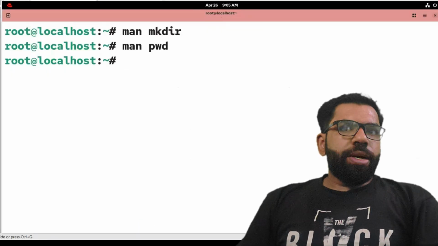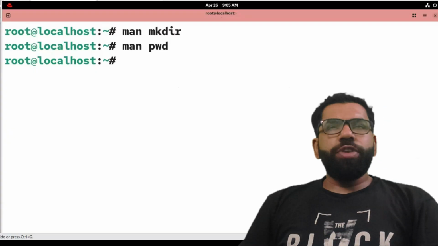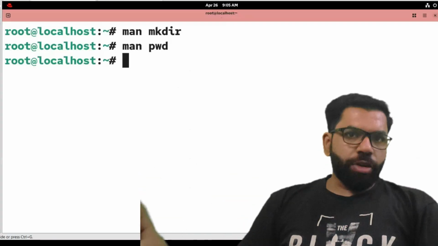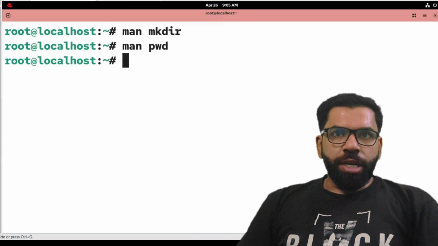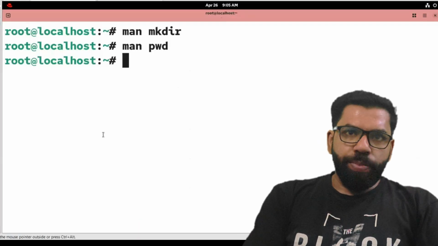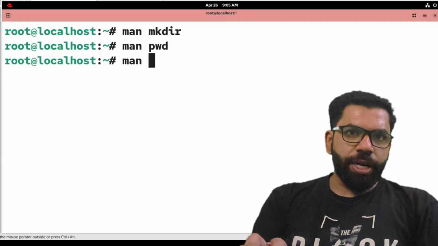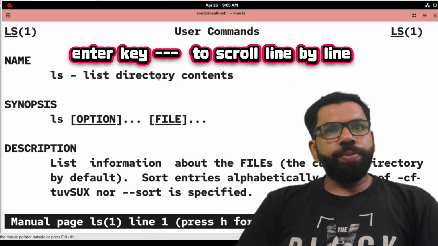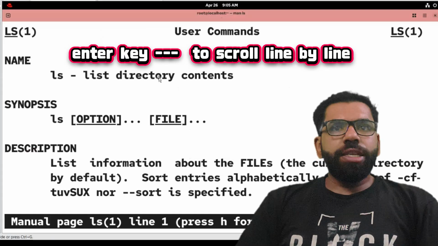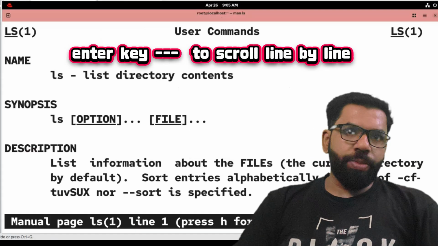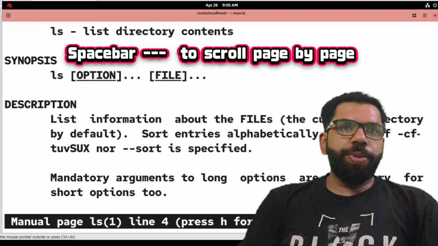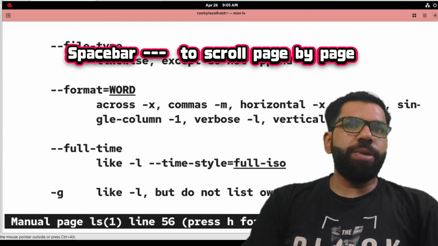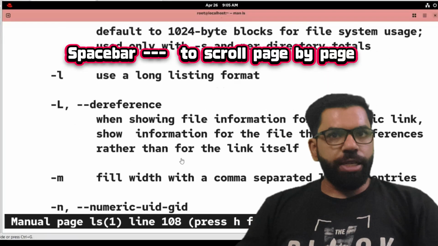Then if you are using the man command, we have some keyboard shortcuts which you can use with that. Like if I type man space ls, list directory contents. If I press the enter key here, it will scroll down line by line. If I use the space bar, it goes page by page, right? If you want to scroll page by page, you can use the space bar key.